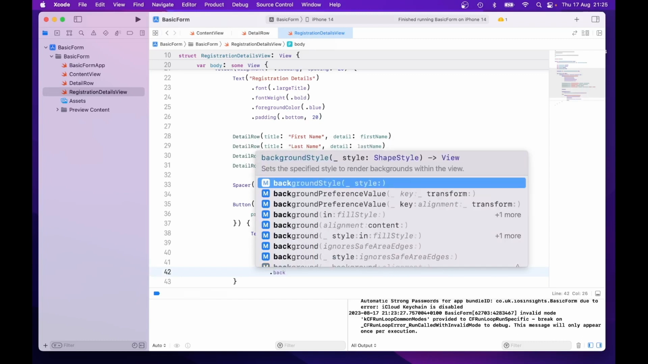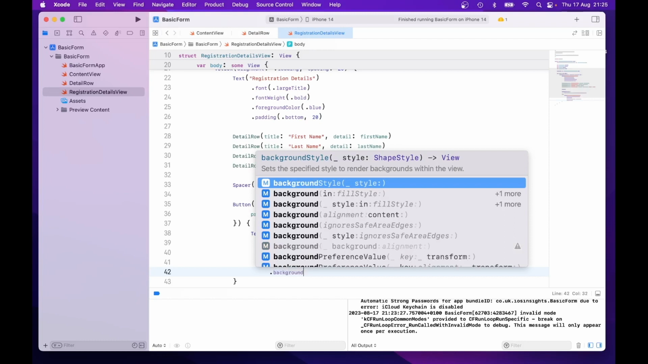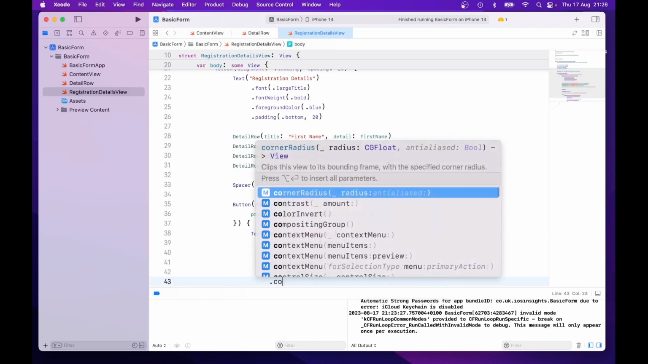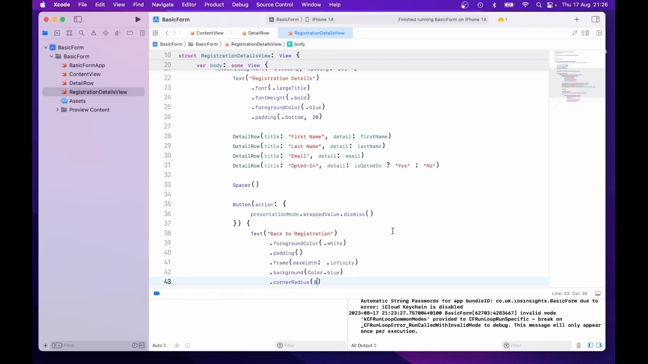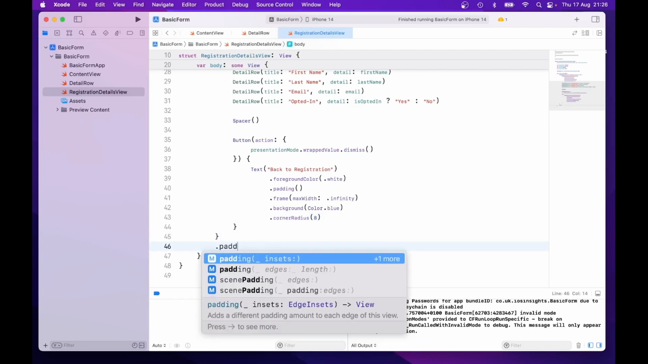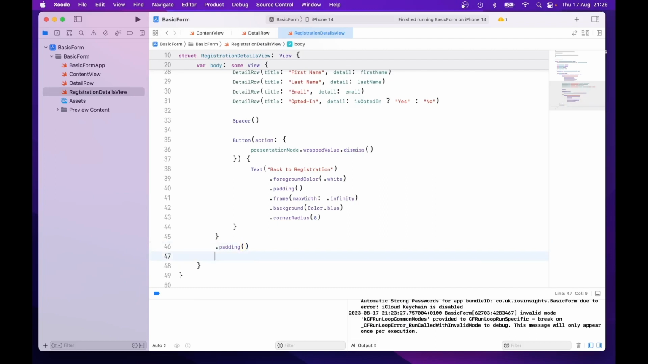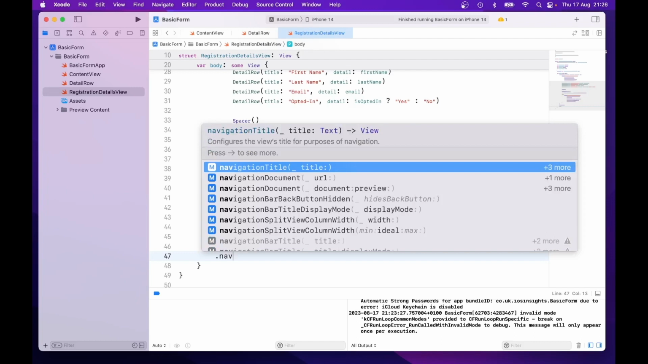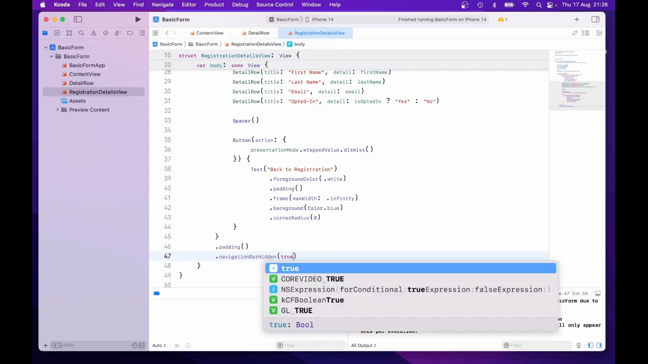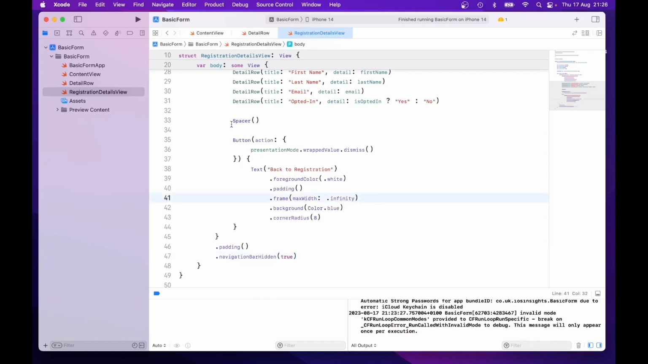Background color, background color blue, corner radius 8, and then after line 45, just enter padding dot navigation bar hidden, true. And now let's run it again.